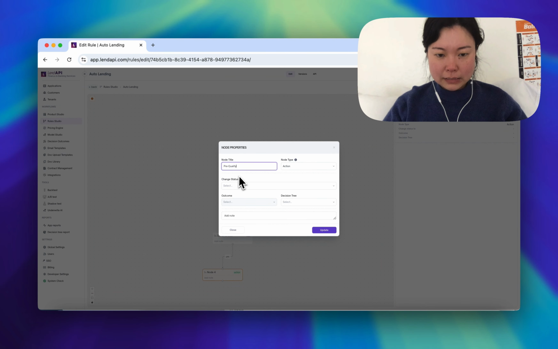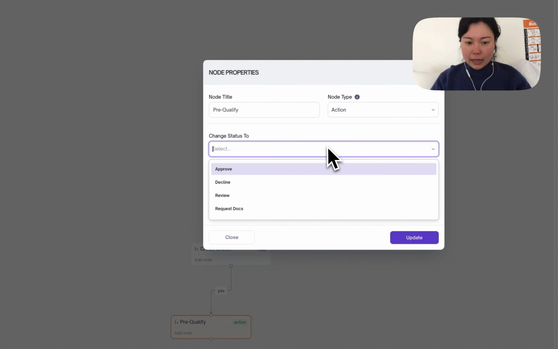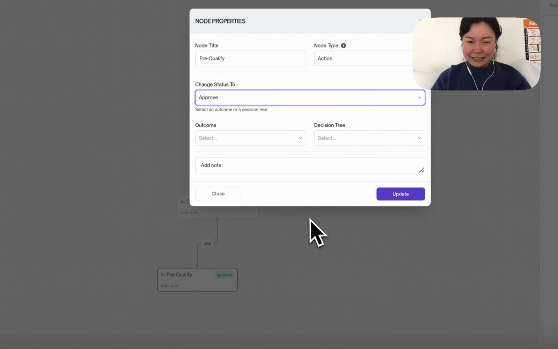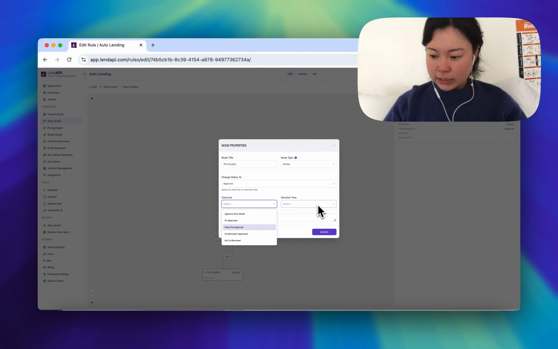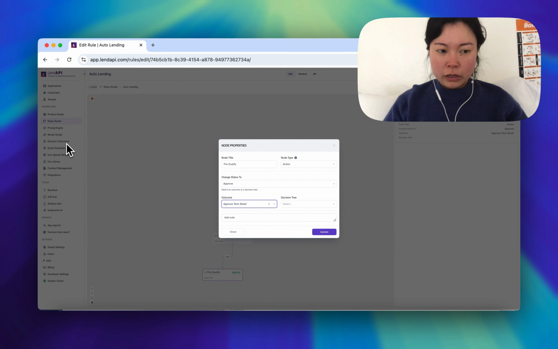So we're going to set this node title to be pre-qualified, and we're going to set this action type to be an action, and then underneath it, we're going to set this to be approved. And for those of you that are familiar with the LendAPI decision tree, for every action, there needs to be an outcome or a secondary decision tree tied to it. This means that if this is an outcome that's coming from your decision outcome here, then this is where you would go to select it.